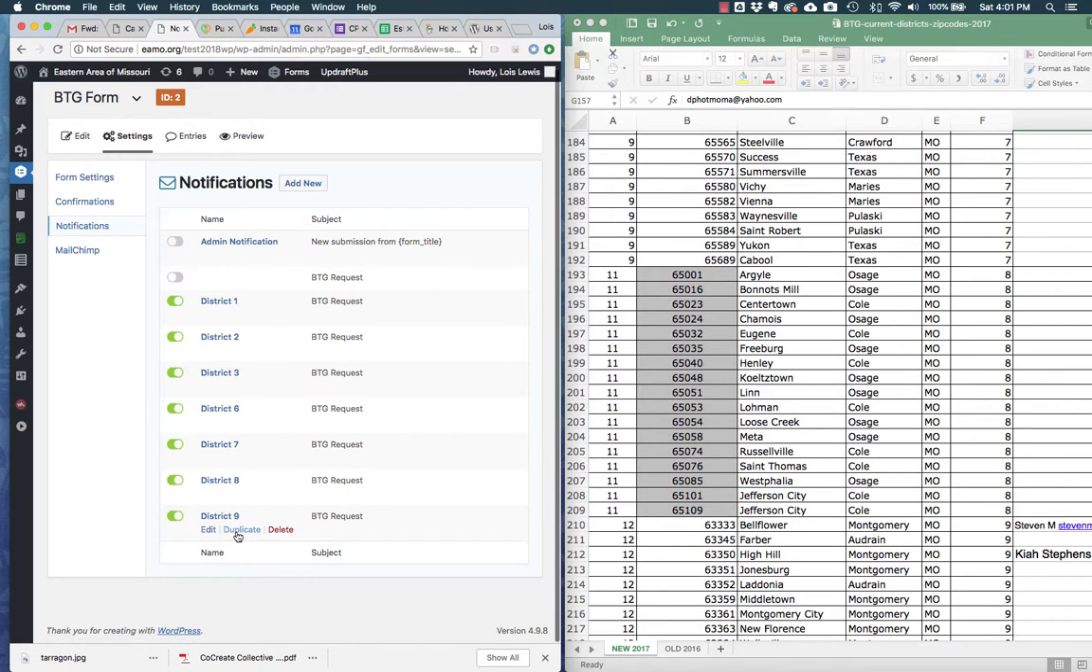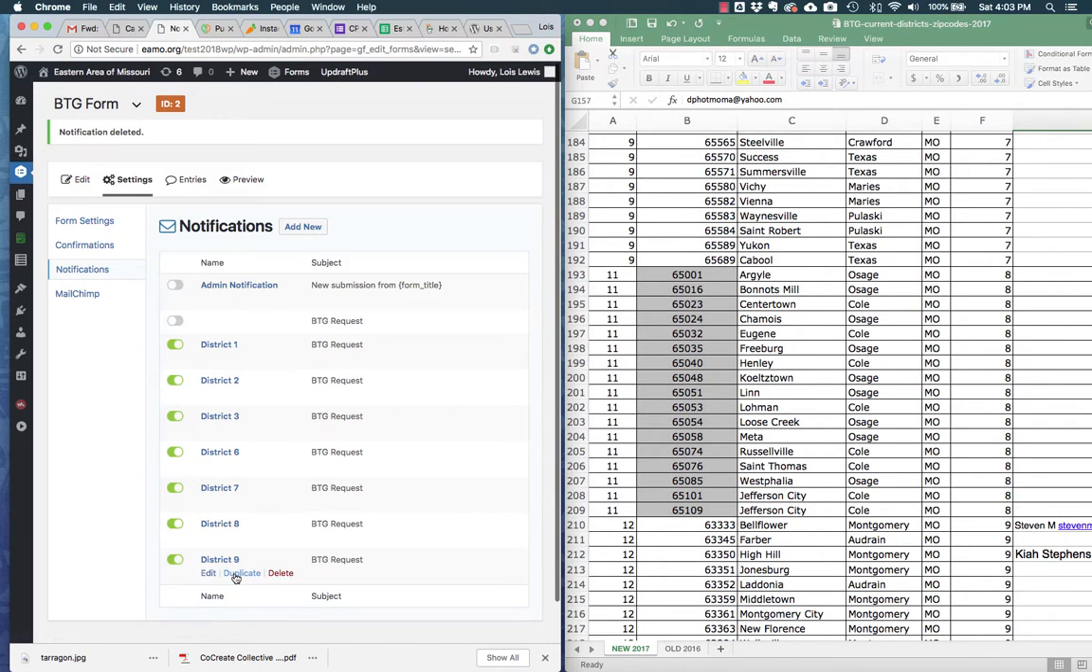You can duplicate one that already exists. Some long ones, you might want to look at a long one, like District 8, if you've got a long one, but let's say duplicate. I'll duplicate District 9 here. Duplicate. That makes a copy. And then you edit.